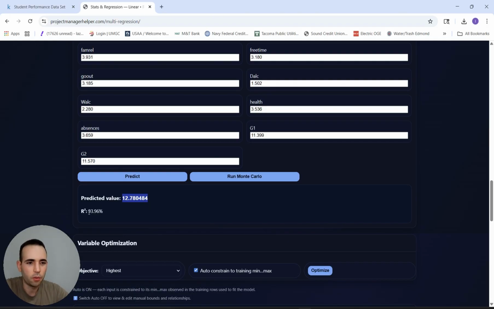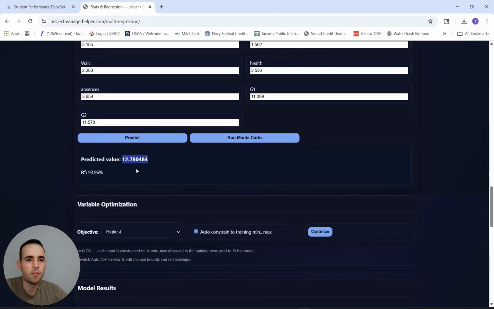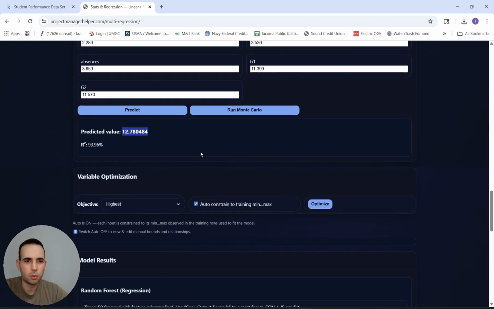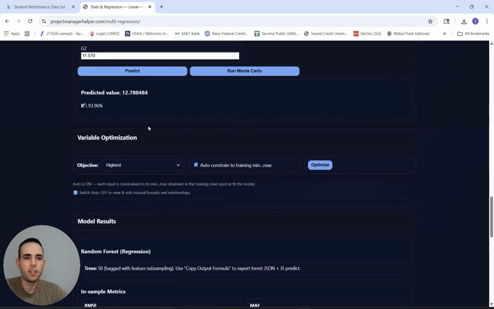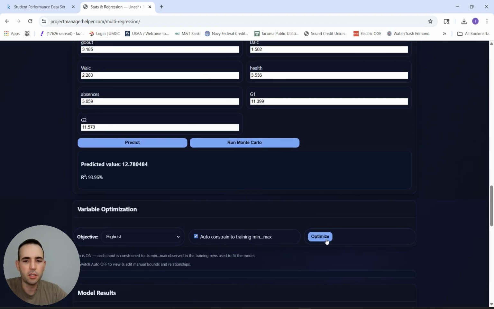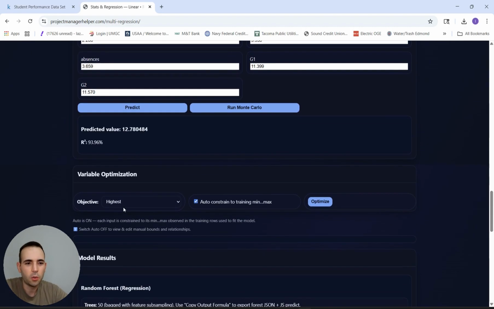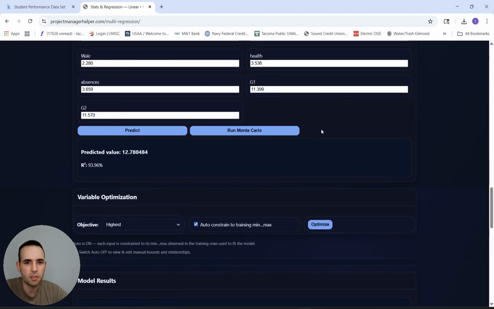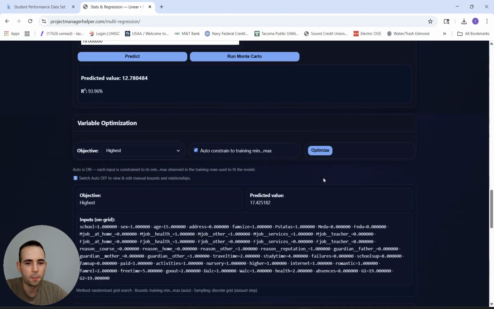Now, with an R-square of 93.9%, so really, really accurate results here, the variation in the predicted variable is 93% caused by the independent variables, essentially what that means. Now, a nice trick here, we can optimize and auto constrain to the min and max, which means if you press this button, it will try to optimize for the highest possible grade that we can get, and it will auto adjust the variables. So let's hit that button.